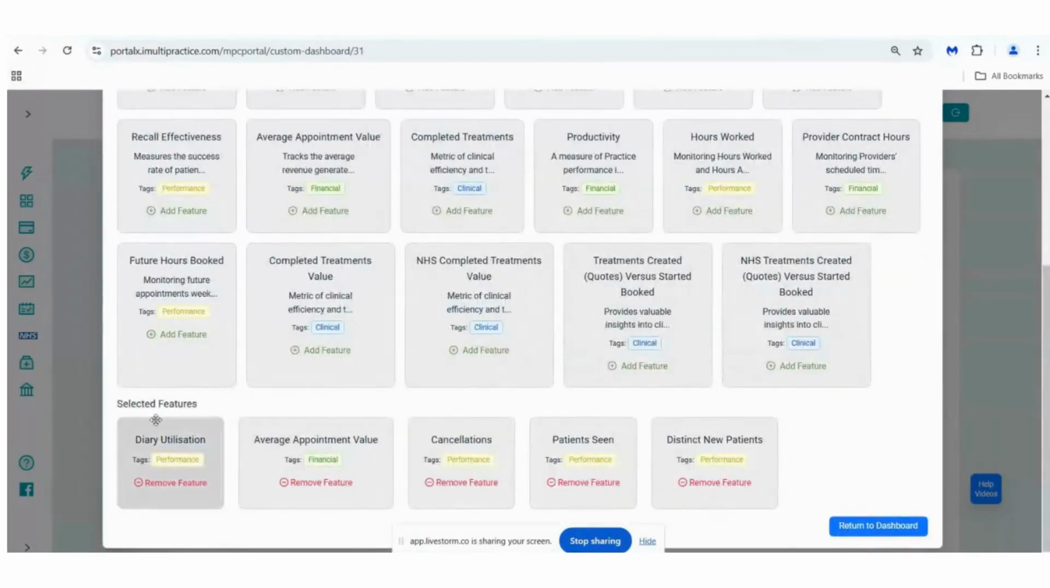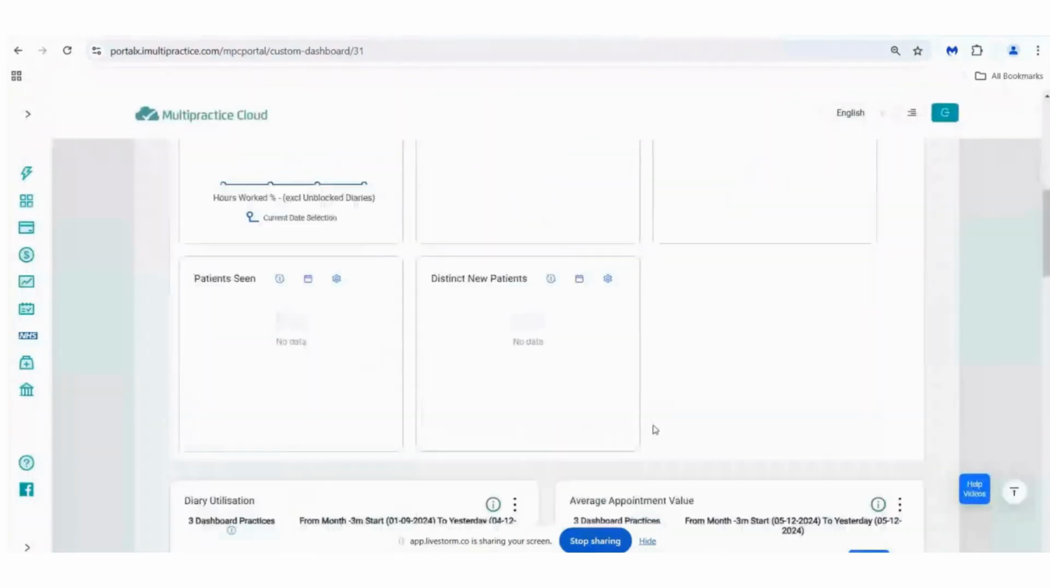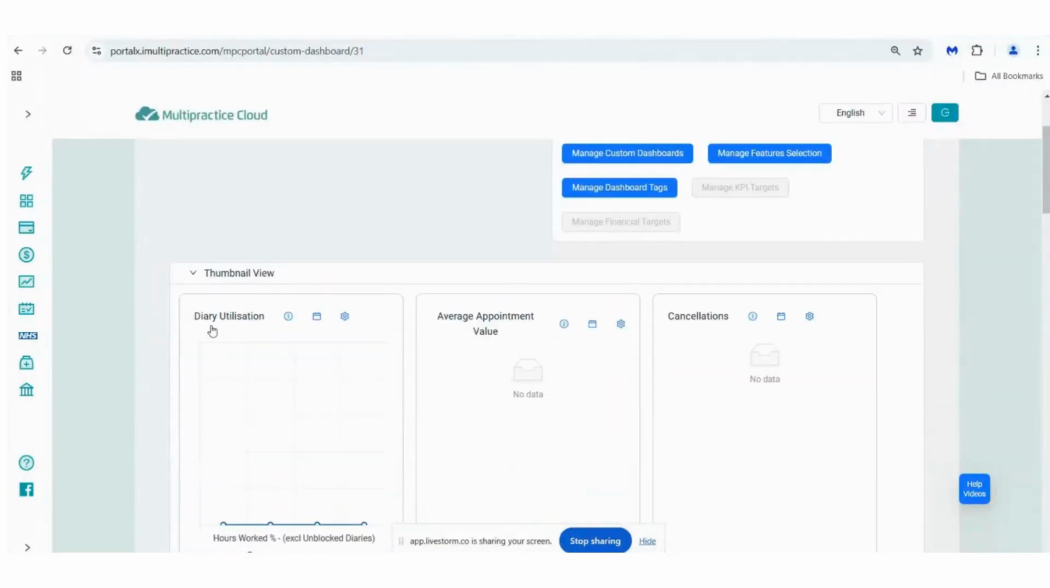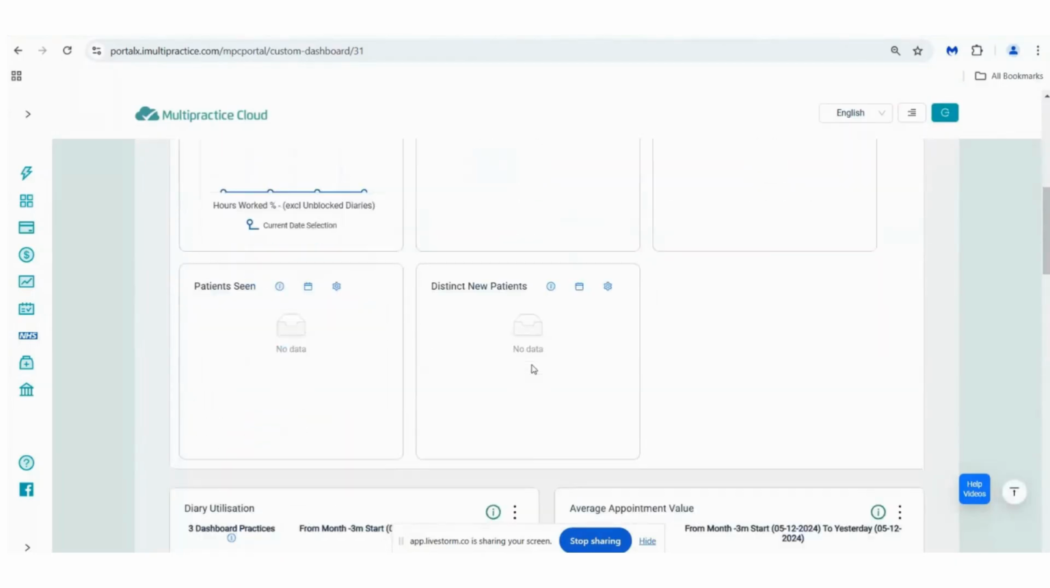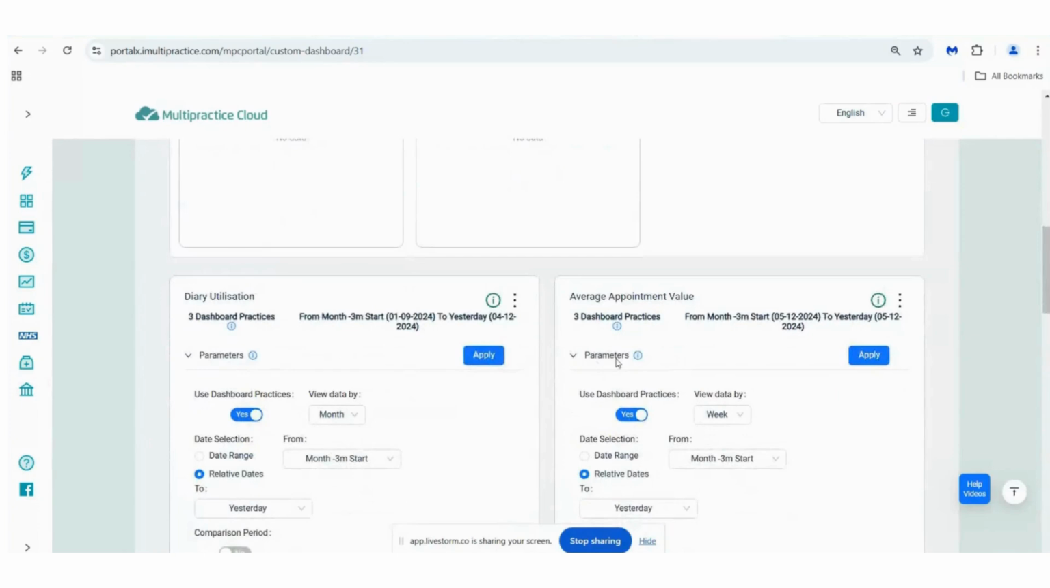Make sure that they go under the selected features header. Click Return to Dashboard in the bottom right corner, and that will have your dashboard created based off of the reports that you have chosen. This area here, the thumbnail view, gives you a quick glance of how your practice is performing.